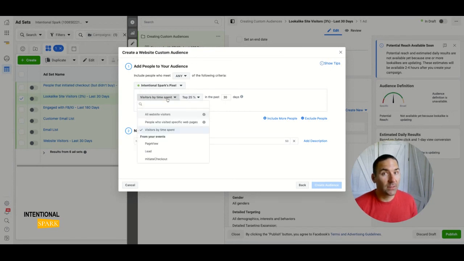And you can also see down here, if you're wondering how we made an audience out of people that initiated checkout, you do that under the website option of custom audiences. Any what's called a standard event in Facebook is basically the code that you place on any thank you page or any page you want to track specifically. You can see the initiate checkout page.